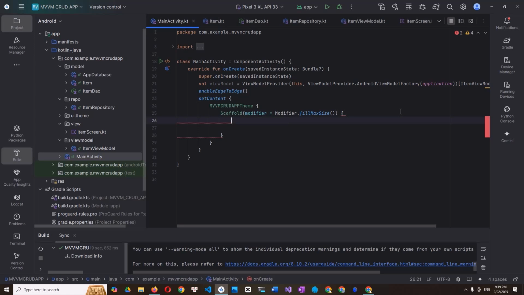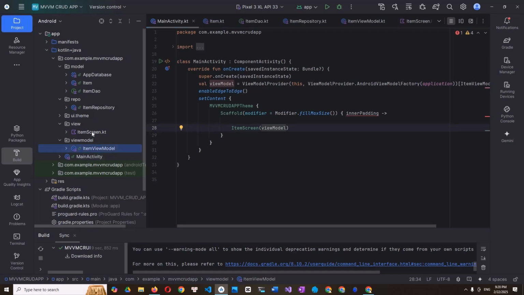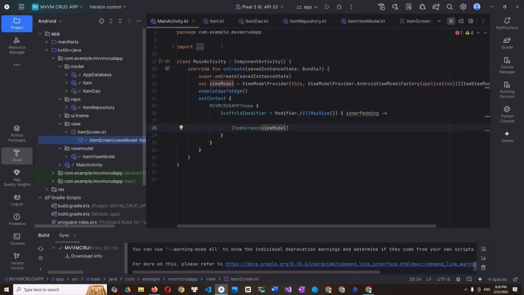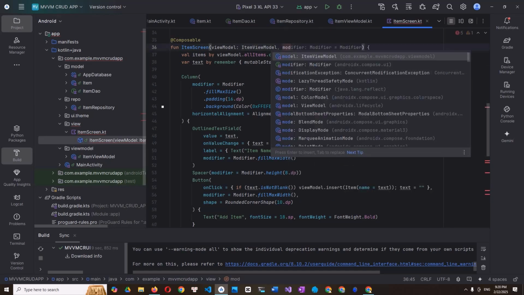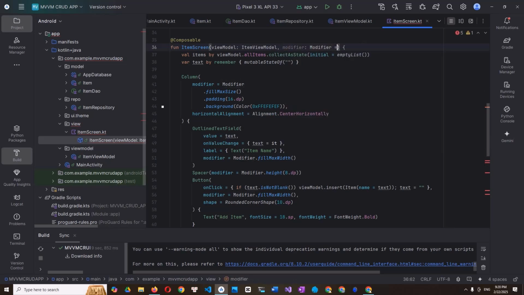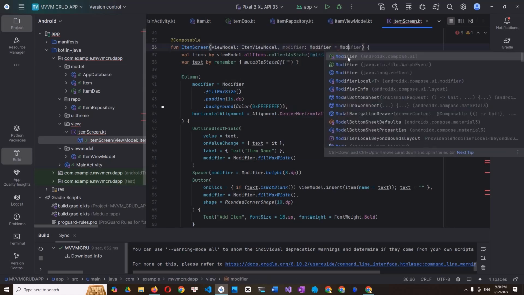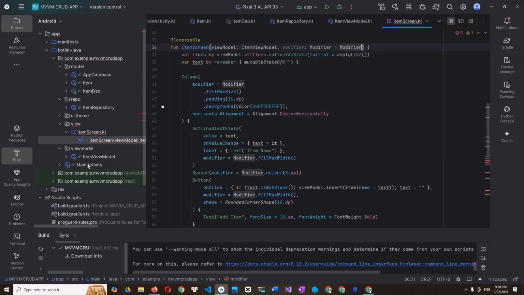I really don't like this inner padding. Okay, like this, right? So I'll declare the item string here. So import function item string, and what about the inner padding? Jump back to the item string. We're at the modifier parameters. Add the second parameter like this. Modifier will be modifier and equal to default modifier like this.